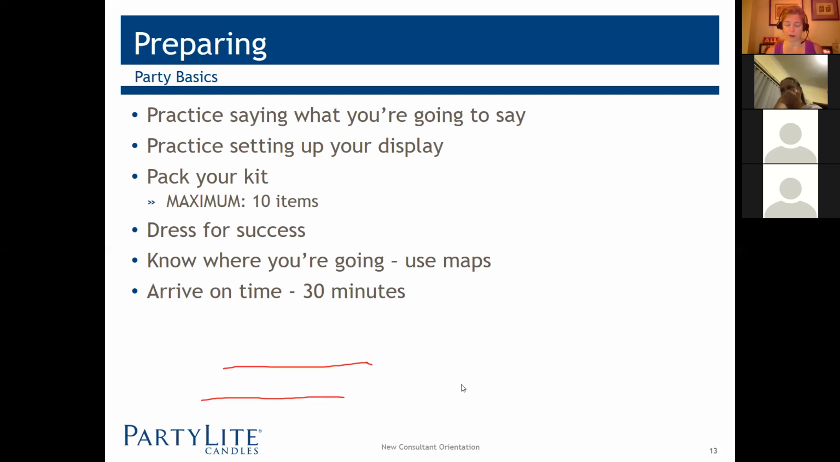Interesting. Number one, sell their signature scent. Invite them to buy 2 or more fragrances plus decor. 2 or more plus decor. It's a cute little rhyme. Use the catalog to help you and use wish lists to help them get all the information down.